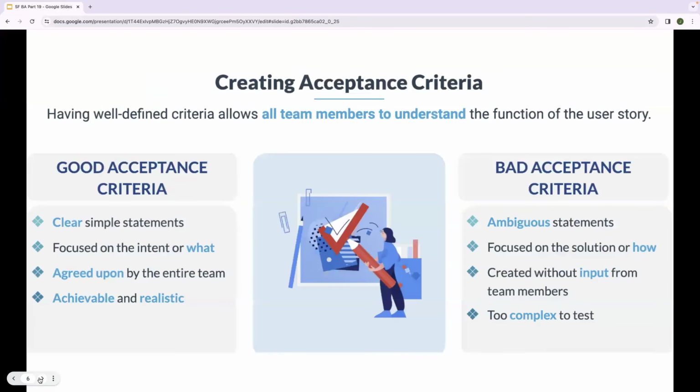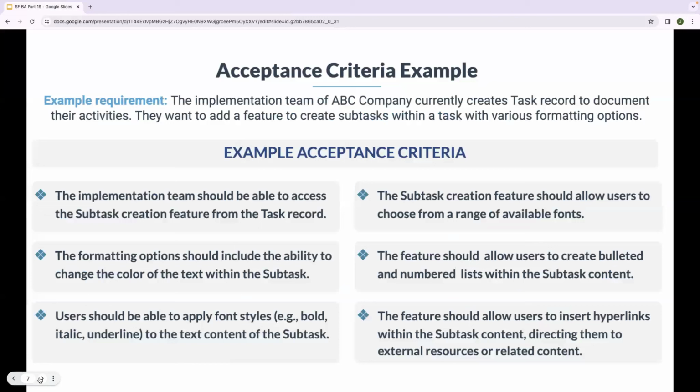Creating acceptance criteria. Having well-defined criteria allows all team members to understand the functions of a user story. Good acceptance criteria: clear, simple statements focused on the intent or the what, agreed upon by the entire team, achievable and realistic. Bad acceptance criteria: ambiguous statements focused on the solution or the how, created without input from team members, too complex to test.